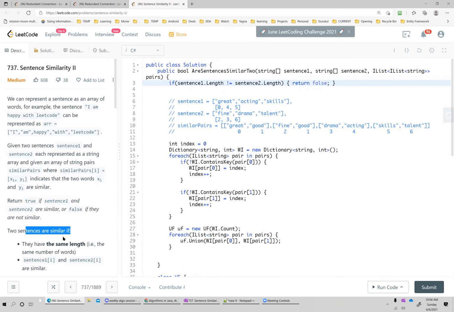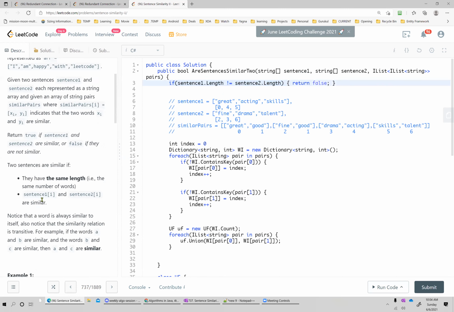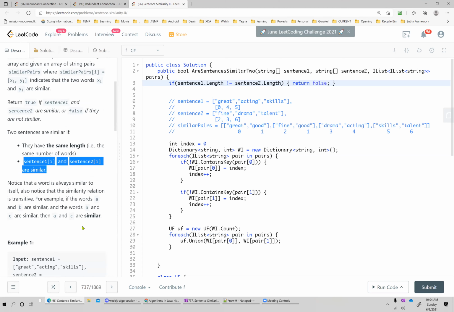The two sentences are similar if they have the same length. So this is one condition, right? If they don't have the same length, then I'm returning false. And sentence 1 i and sentence 2 i are similar, so each word pair is similar. That is also given, right? Yes, both indices should be similar. So that basically resolves this argument we were discussing: we have to compare, and if the lengths are different, the sentences are not similar.